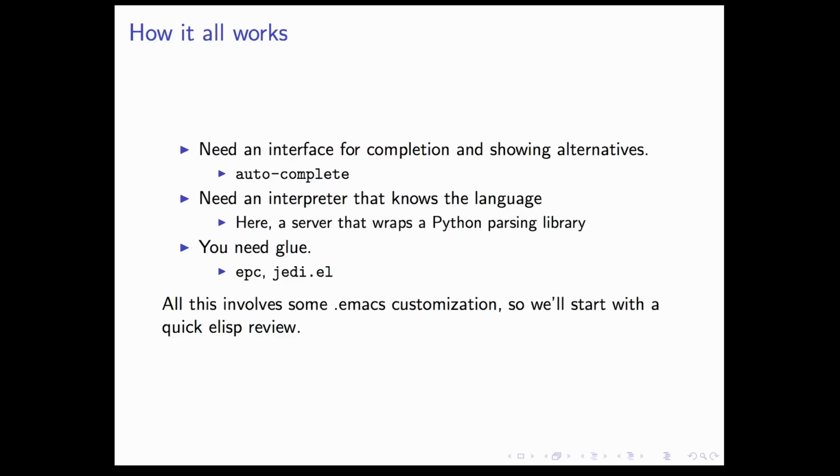Next, you also need a way of parsing the buffers, and that has to be something that's aware of the language that you're using. In fact, the setup that I'm going to describe to you runs a small server in the background that wraps a library that parses the buffers that you're looking at with some knowledge of how your system is configured and what your project environment is.